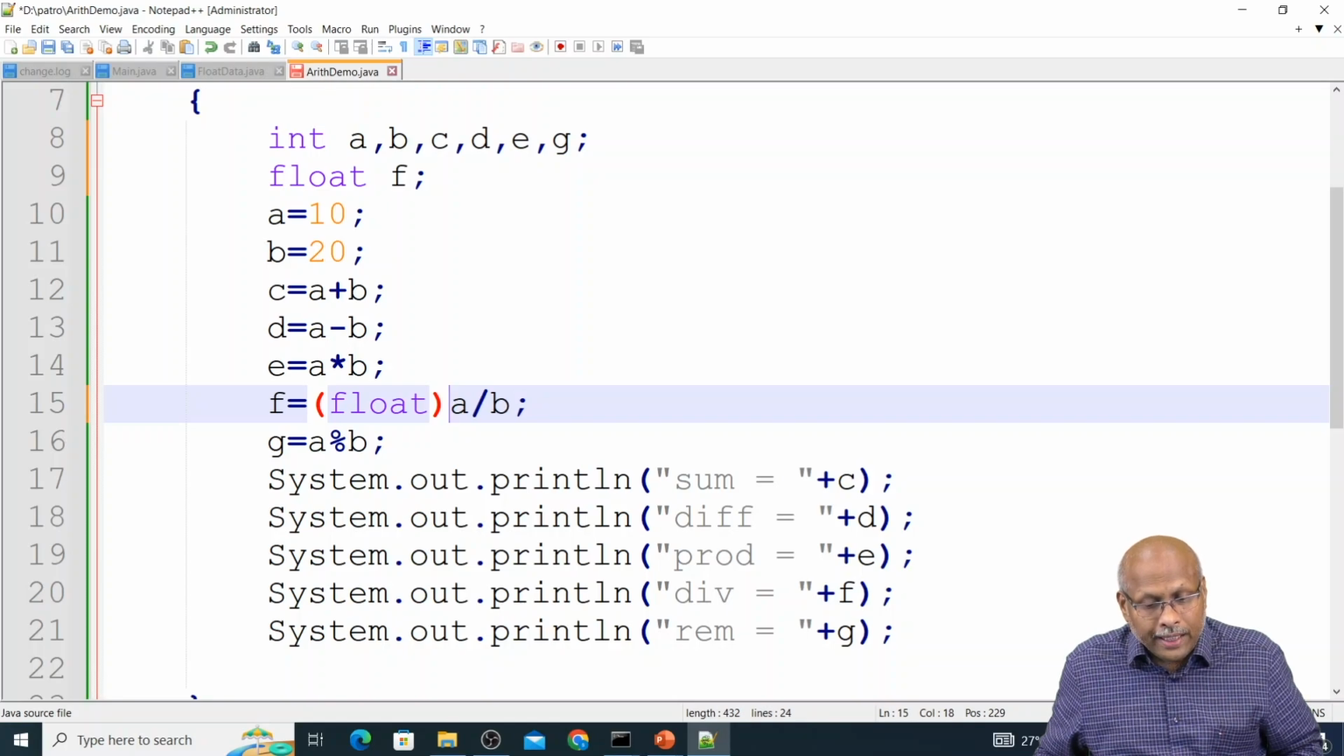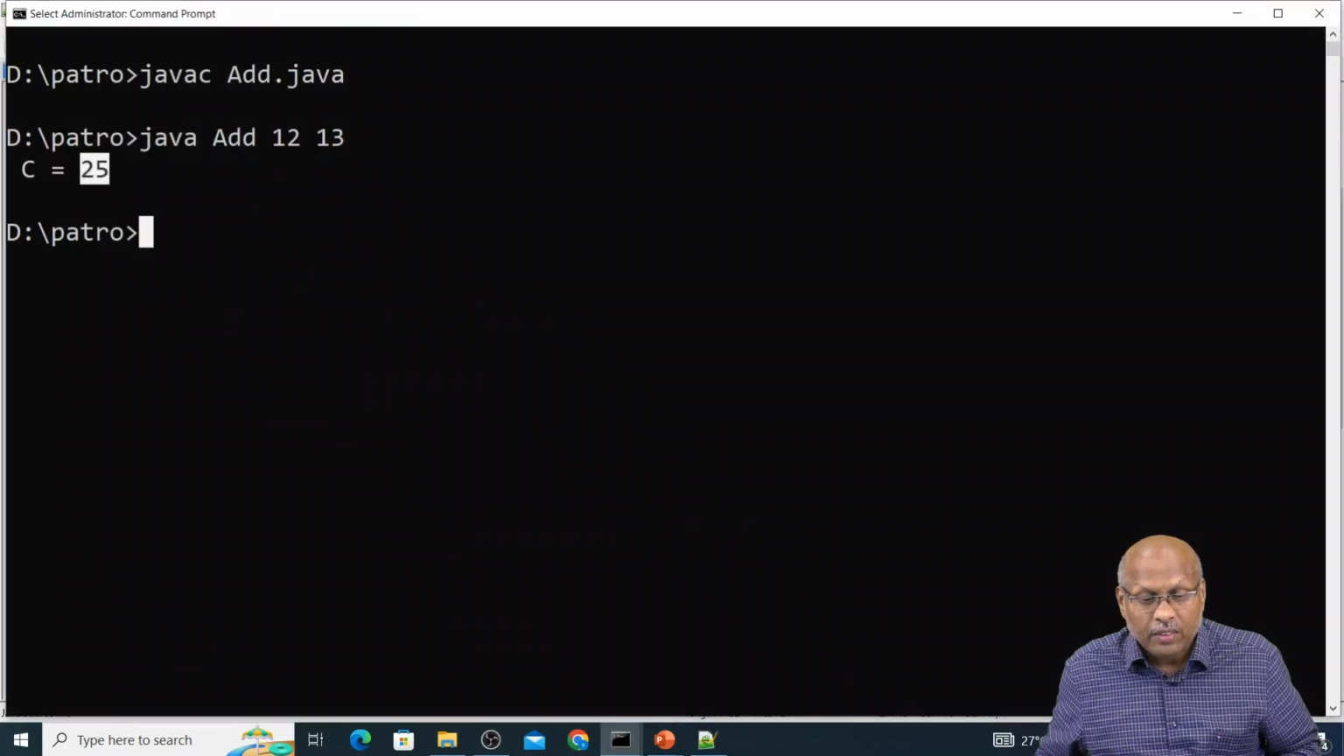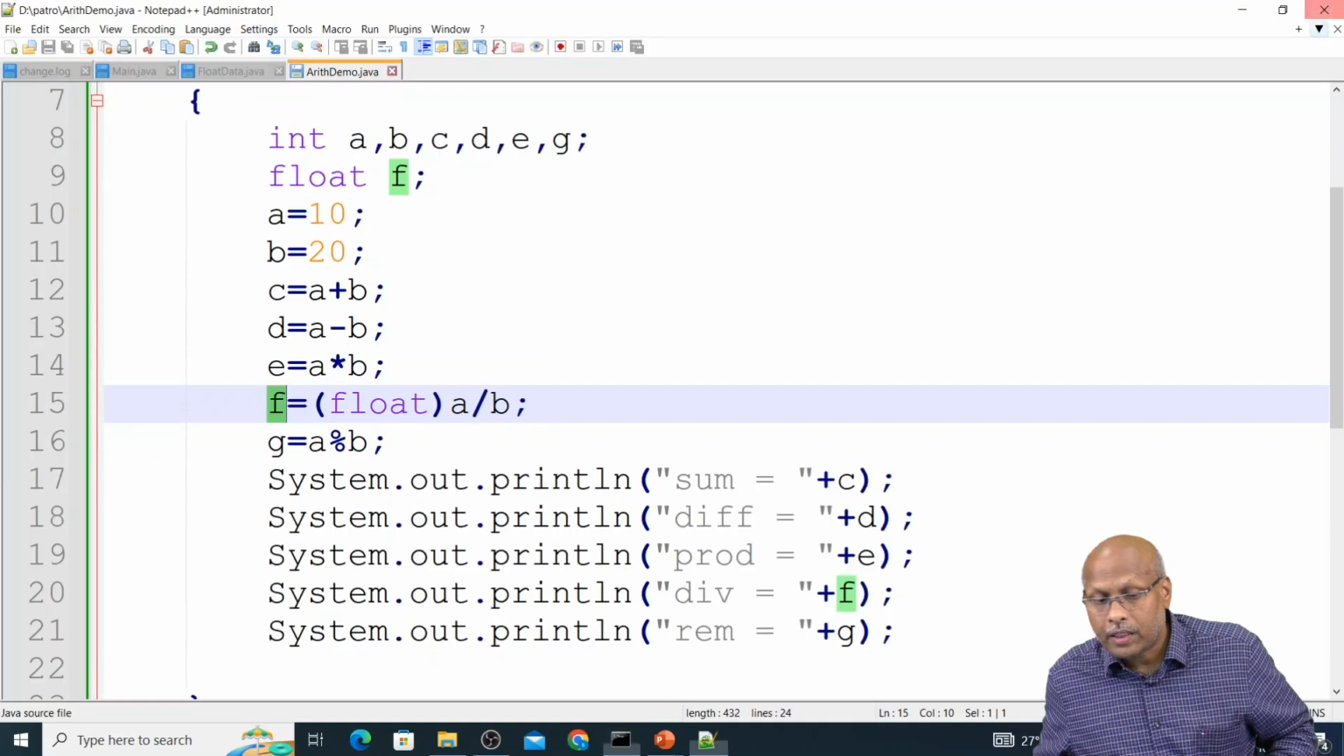A by B. So that gives you the float result. That value is now stored in f. Now my left hand side is float, right hand side also float, so I will get it in the floating format. Now please observe here. If I execute, now go to command prompt, compile it.